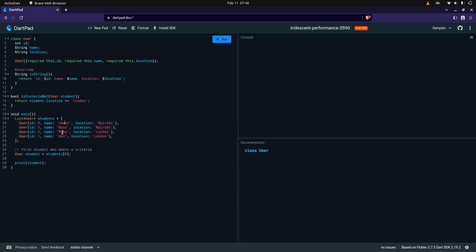And we have James, Rhodes, Mike, Anne, and the locations Nairobi, London, and just unique IDs to identify them. In this case, I created a user object, user student, and I want to obtain the first student who meets a certain criteria. In this case, I want to use something more unique. So for example, I have location Nairobi. I want to obtain the first student who meets this particular criteria, or the first student who belongs in London, or the first student who belongs in Nairobi.